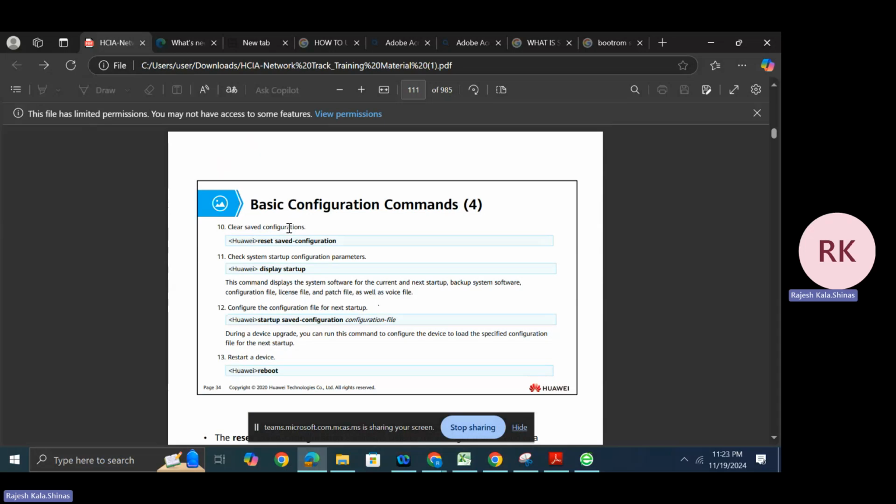How do we reset the saved configuration? Clear. Okay, reset saved configuration. So see the startup, show startup. Here it is, display startup. So configure the configuration file for next startup.